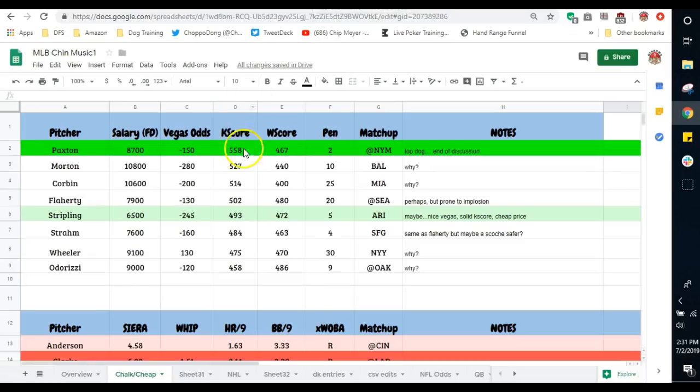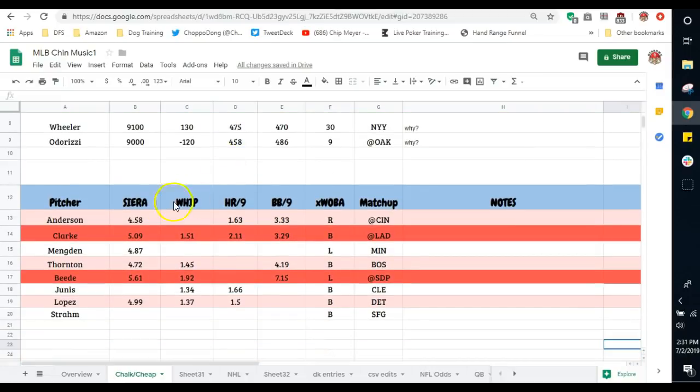But when I go back to this list, if I follow the higher numbers, the WHIP, the home run per nine, walk per nine, xwOBA against is one you can find in some places, SIERA, if I've got a guy who's got a high number here, high number here, high number here, he's a terrible pitcher. Taylor Clark, 5.09 SIERA, bad. 1.51 WHIP, bad. 2.11 home run per nine, horrible. Walks per nine, 3.29, bad. Struggles against both sides of the plate, righties and lefties.